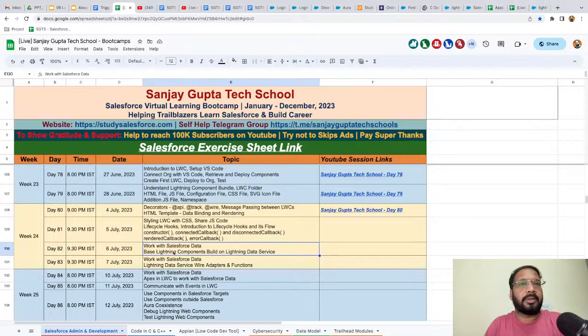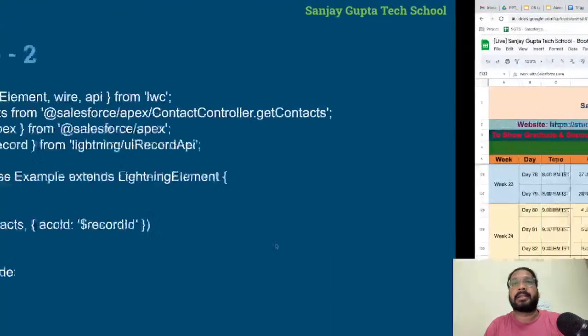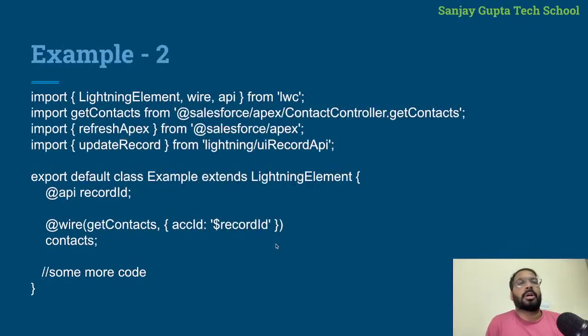So here you can see we have three more sessions, like working with Salesforce data: base Lightning components, then Lightning Data Service via adapter and function, then Apex in LWC. We'll be learning these concepts in detail as well. There I will show you all the code, like HTML and JavaScript, and you will be able to relate how things will be working.